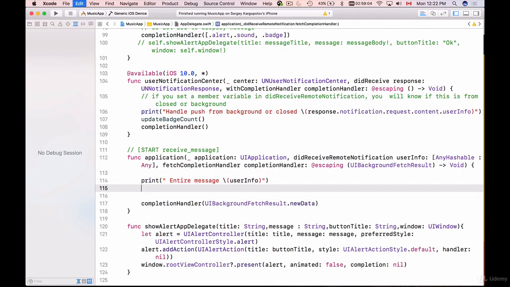For example, let me read article ID from the user info object. So let's assume that we have received a silent push notification which contains an article ID that we can download. And to read that article ID, I simply refer to the user info object and read the article ID. And then I can do something with that article ID, like for example, download it from my server, store it, and let the user read that article when they start the mobile application the next time.